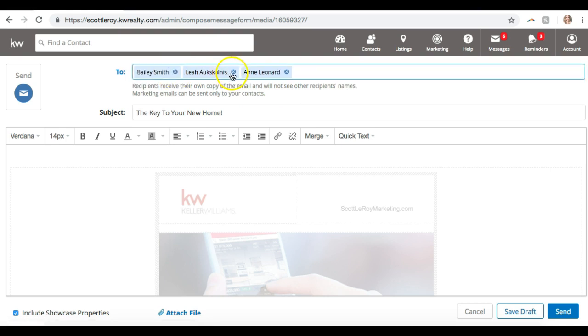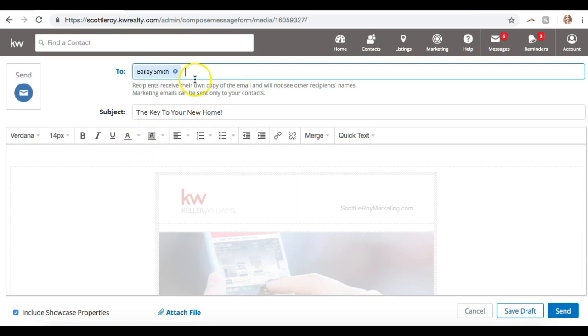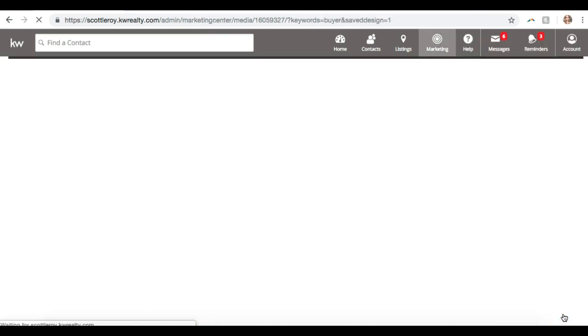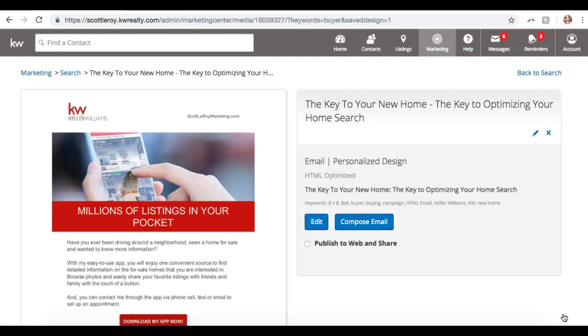I'm going to remove these people. My coworkers don't want to receive this, but once this is good to go, you've updated it, attached whatever files, everything you need, you can click Send. And there we go. This will now be sent to your contacts. So very simple to send out a one-time email in eEdge.